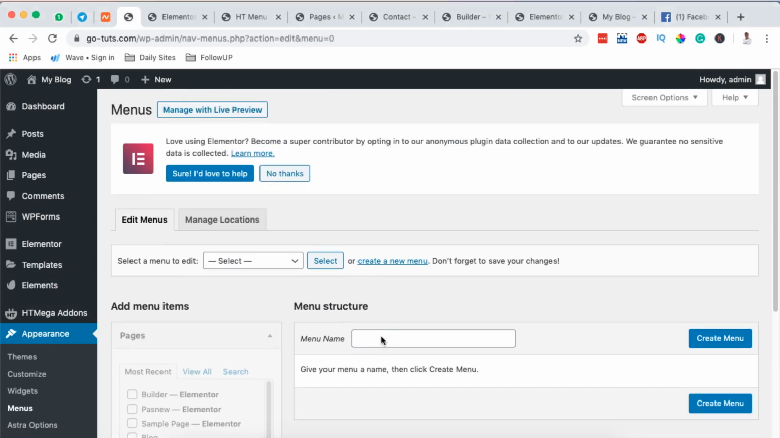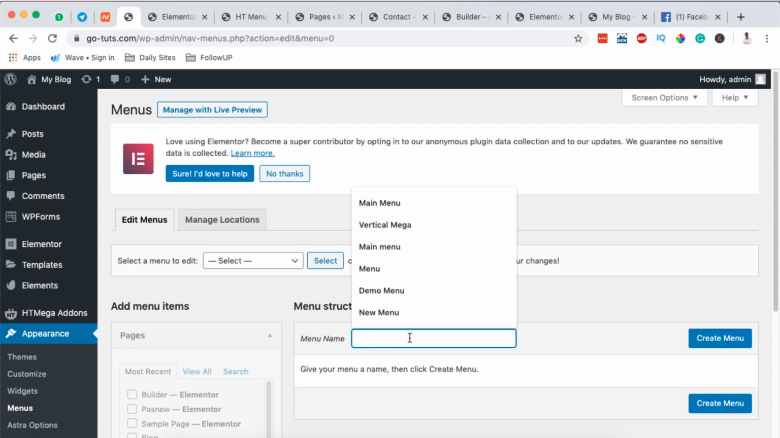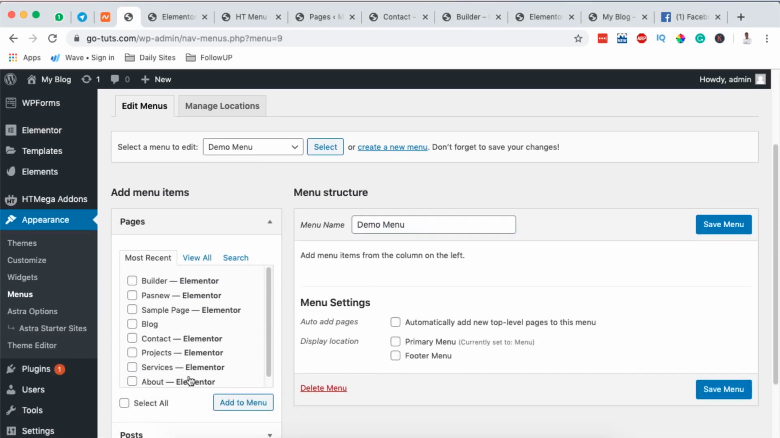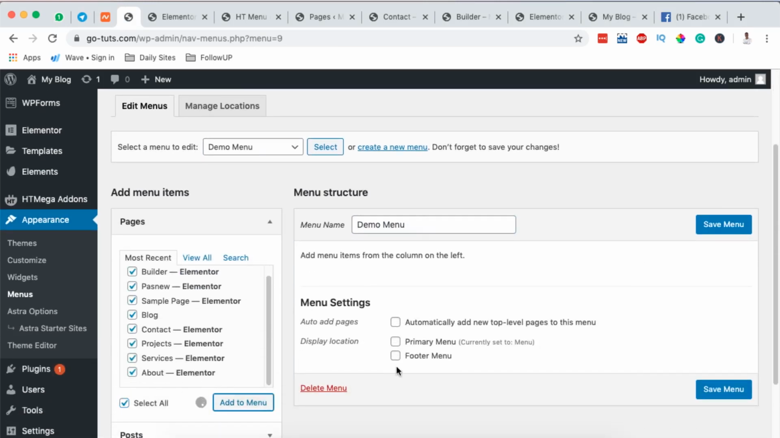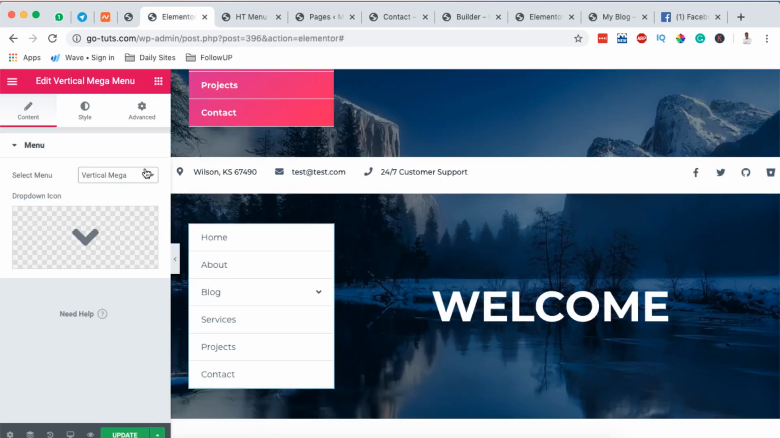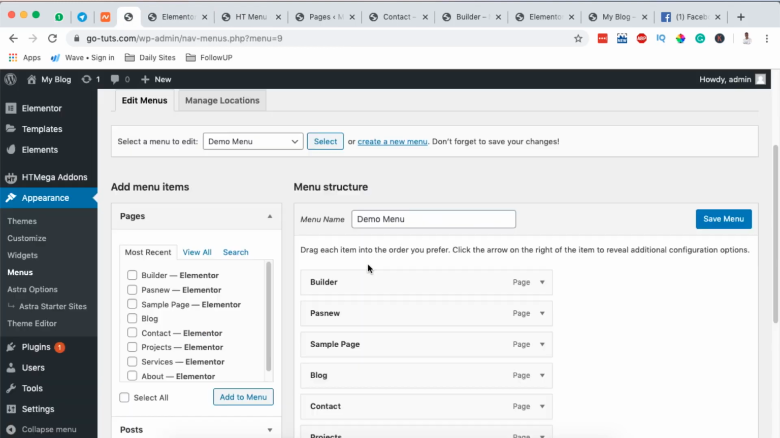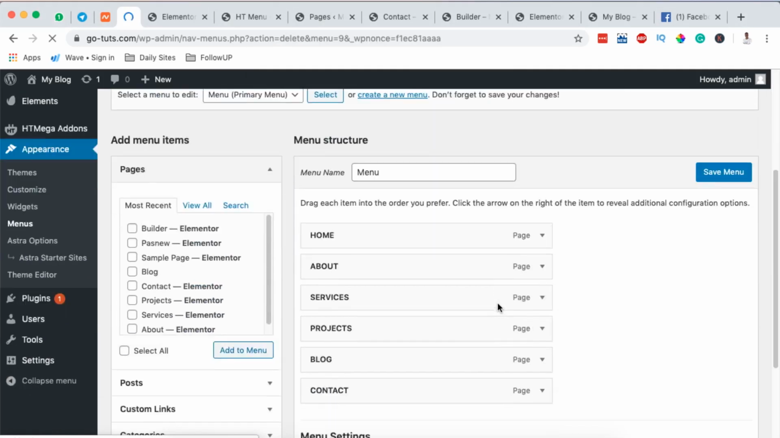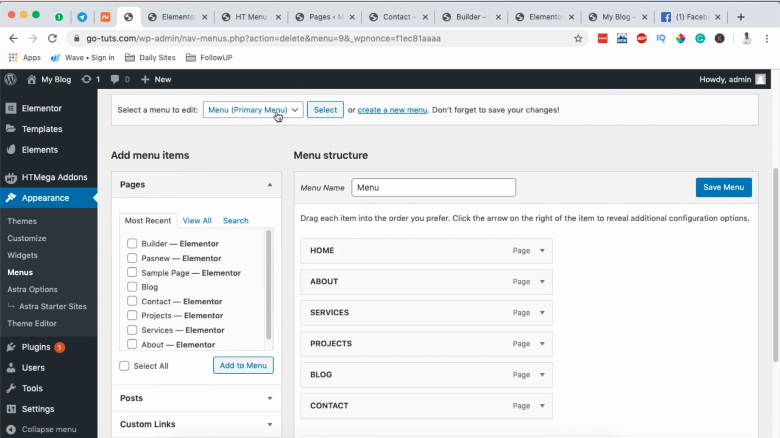And then here you give your menu a name. Let me say demo menu. Then I create that menu. And then I'm in position to add items to my menu. And then I save. That way you have created your menu, and that menu can always be echoed right down here. So in this case, I don't need this menu. I'll delete it. And then these are the two menus that you see that are appearing in my dropdown, the vertical menu and the menu, which are these two here.